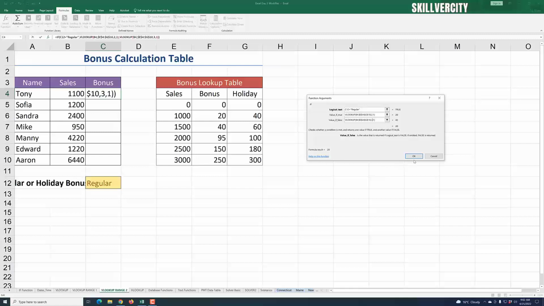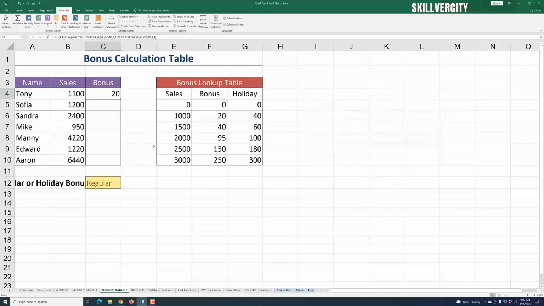So now we can click OK, and here we have $20. For 1,100 we have $20. It is the closest match. All right, so what do we do now? Do we do the exact same thing for all the other salespeople? Well, the answer is not yes. The answer is that we could use autofill. So let's autofill this and see.